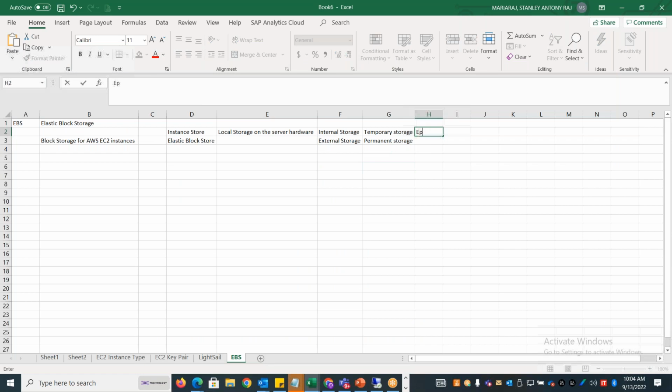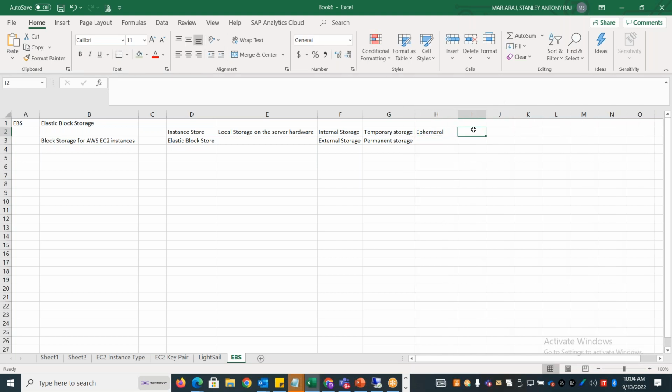So the instance store is also known as ephemeral storage. Ephemeral is nothing but temporary. Permanent storage is the long-term storage. So anything that is like caching or temp files.